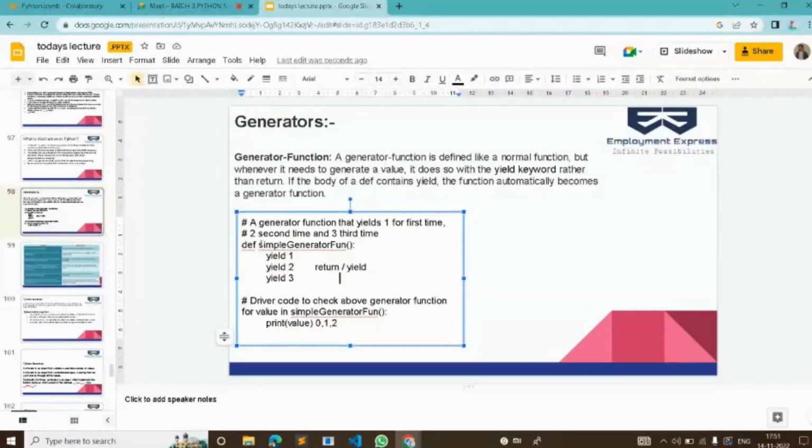For example, over here, I am defining this simple generator function and I am returning yield 1, yield 2, yield 3. Instead of using this yield 1, yield 2, yield 3, if I am using the return value, it will return the same thing whenever we are calling this function. But we are using this yield function, so it will return a new value every time.